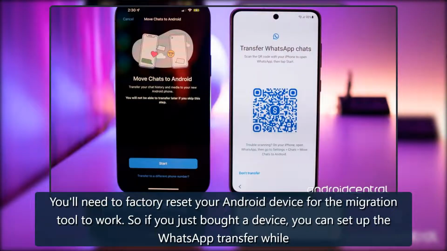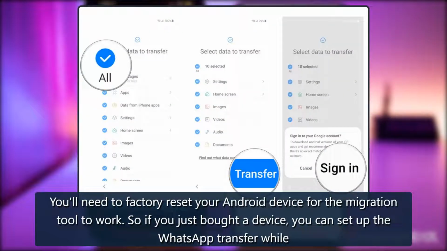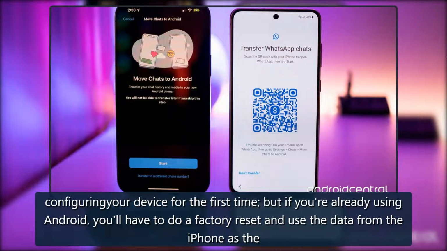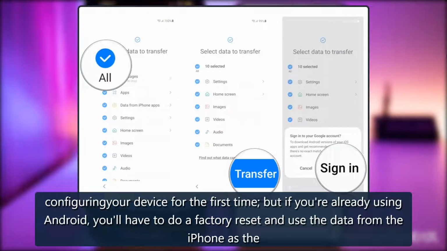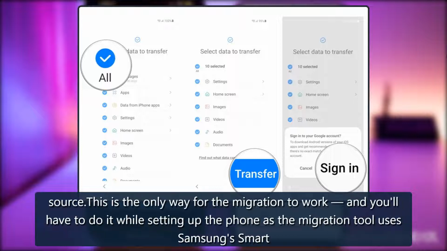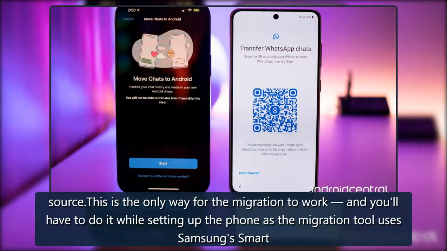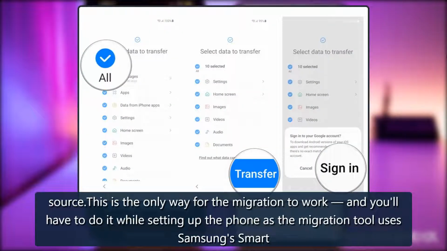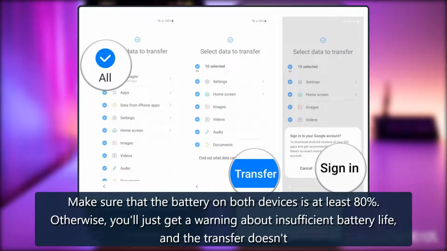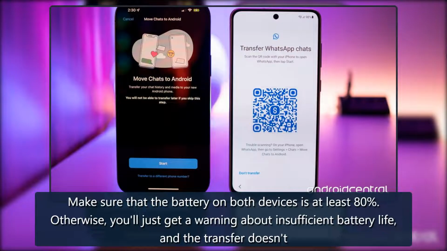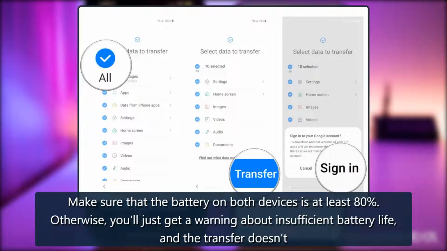You'll need to factory reset your Android device for the migration tool to work. So if you just bought a device, you can set up the WhatsApp transfer while configuring your device for the first time, but if you're already using Android, you'll have to do a factory reset and use the data from the iPhone as the source. This is the only way for the migration to work, and you'll have to do it while setting up the phone, as the migration tool uses Samsung Smart Switch. Make sure that the battery on both devices is at least 80%. Otherwise, you'll just get a warning about insufficient battery life, and the transfer doesn't work.